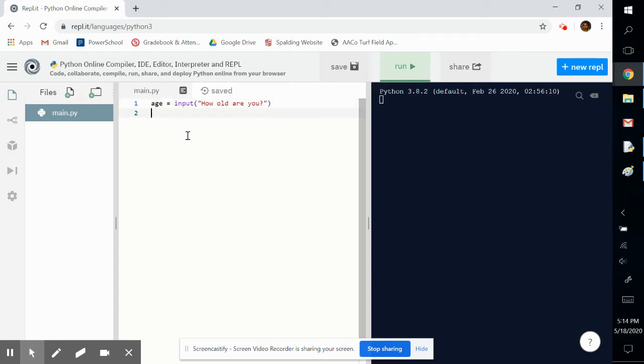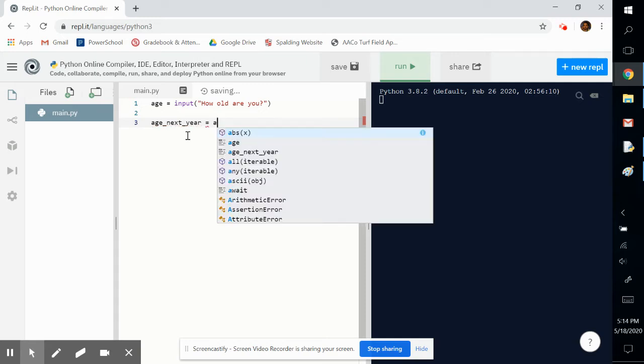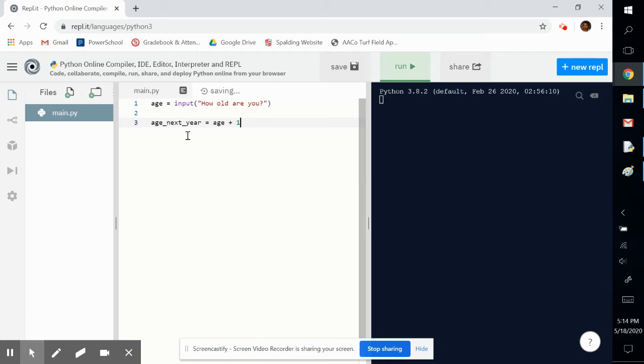So if I wanted to create another variable and say age next year, and I assign it to age plus 1, that should make sense, right? That next year you'll be 1 year older. So however old you are now, your age next year will be age plus 1.